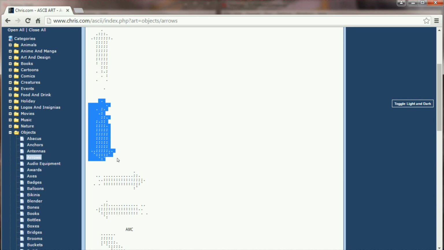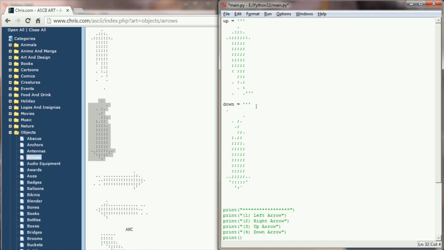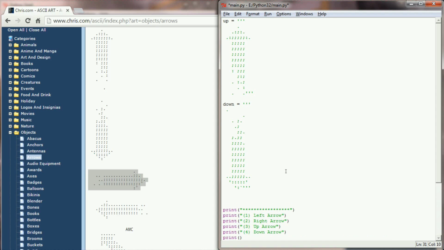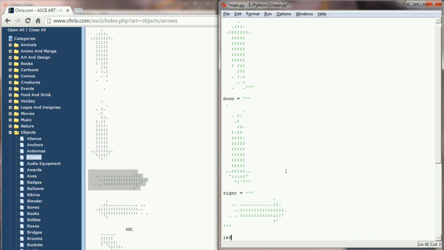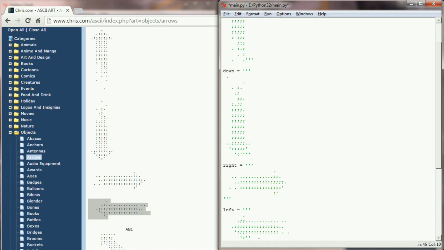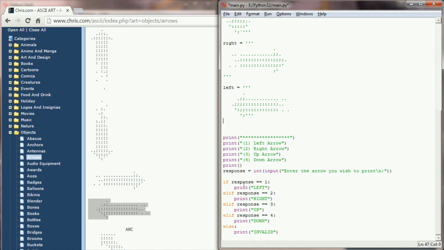Let's get an ASCII art for down. So the down variable will equal that down graphic. We're going to create a right arrow, so let's create a variable right. And finally, let's create our left arrow. So all I'm doing is copying and pasting these ASCII art characters into my program where they can be accessed here in my if block.